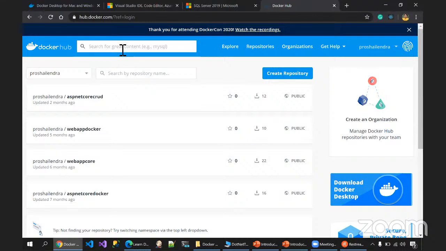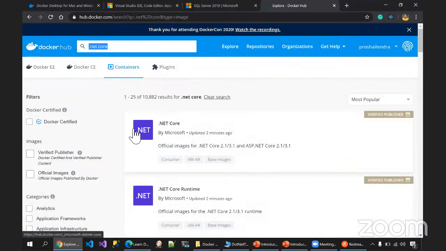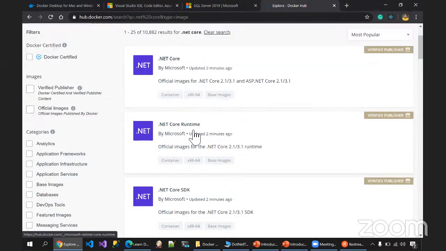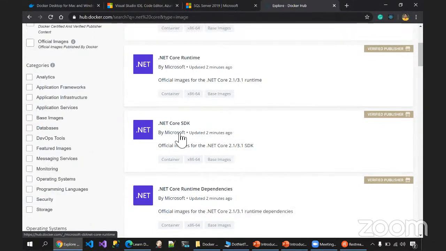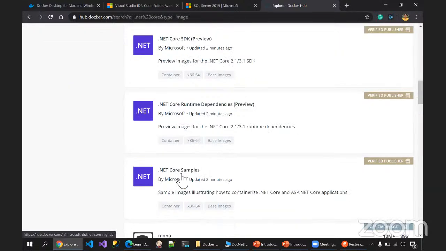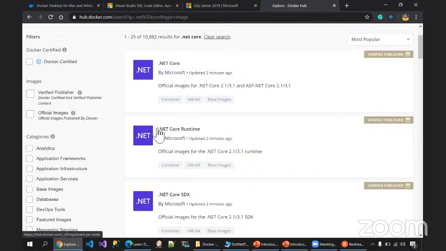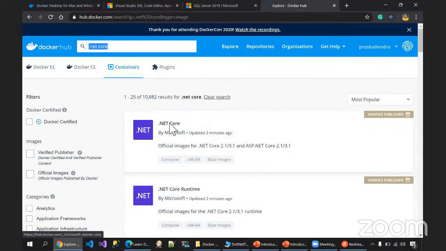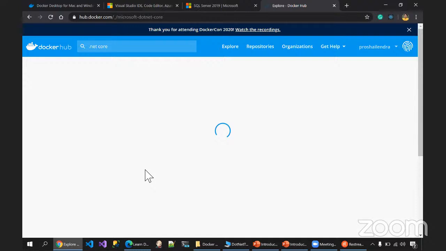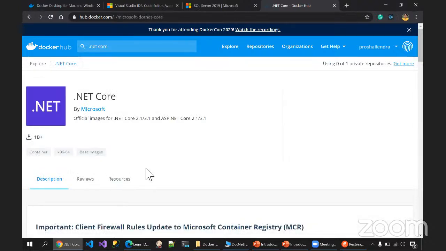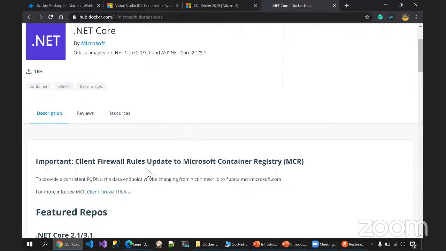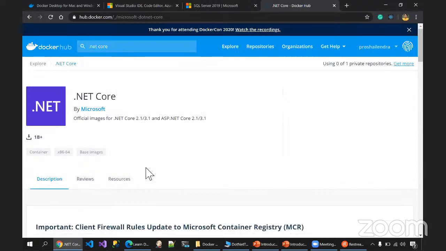Let's say I'm willing to search here for a .NET Core image. If you look, we have a .NET Core image published by Microsoft. We have a .NET Core runtime image also published by Microsoft. We have the .NET Core SDK image. Whatever other things are available from Microsoft, we can find over here. If I click, it will open the page from where I can find the way to download this image into my local machine.